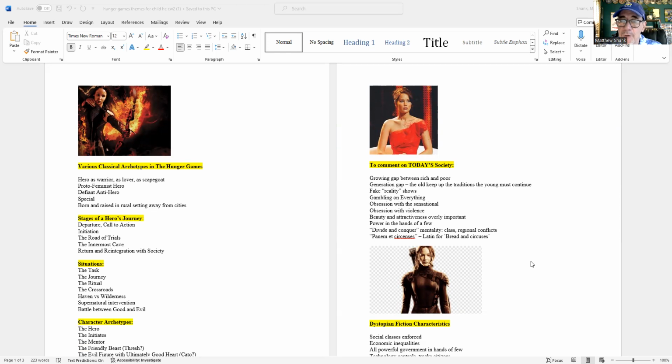Power in the hands of the few. We've already talked about this. Divide and conquer. We've already talked about this too. If I keep the districts fighting amongst themselves, they won't come after me if I'm President Snow, right? Divide and conquer.